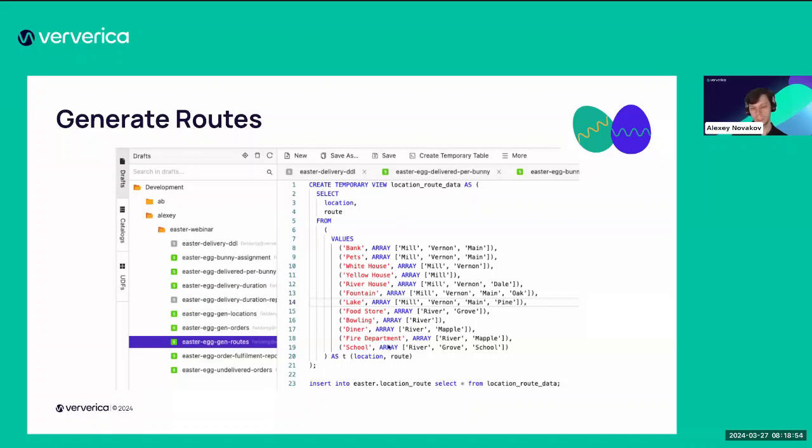We also insert this data. So this is just a static list. So insert into the location route topic or table.